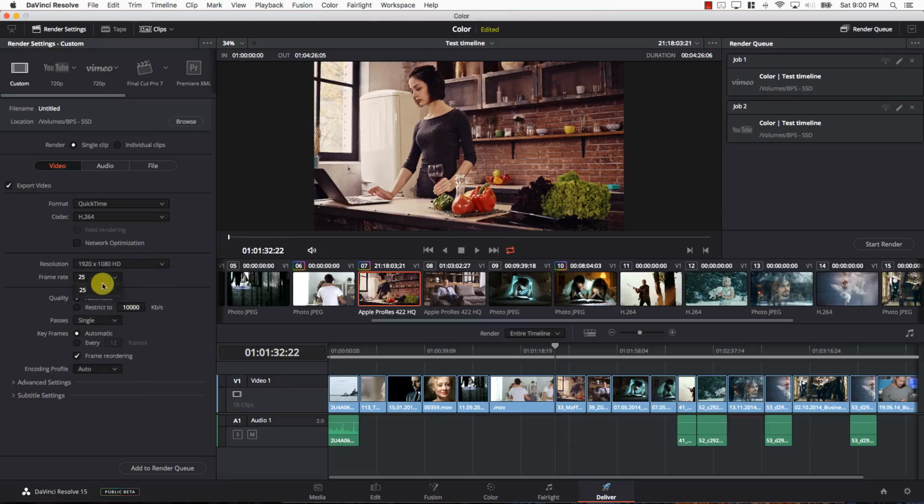Then you can select frame rate. Note that you cannot change the frame rate here. This frame rate was determined for the entire project before you imported your first piece of footage. After that, it's locked and you cannot change it. This is something important to keep in mind.